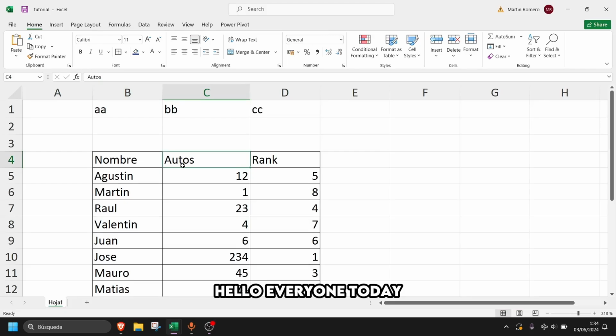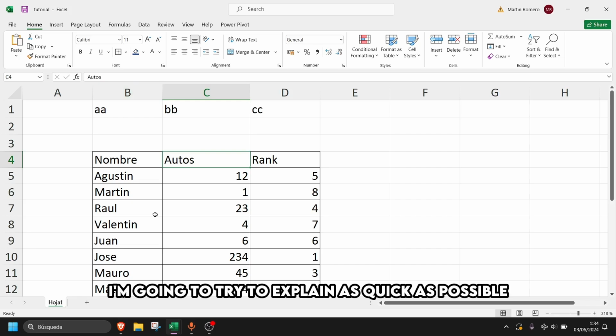Hello everyone, today I'm going to show you how to freeze selected cells here in Excel. This is really simple. I'm going to try to explain as quickly as possible.